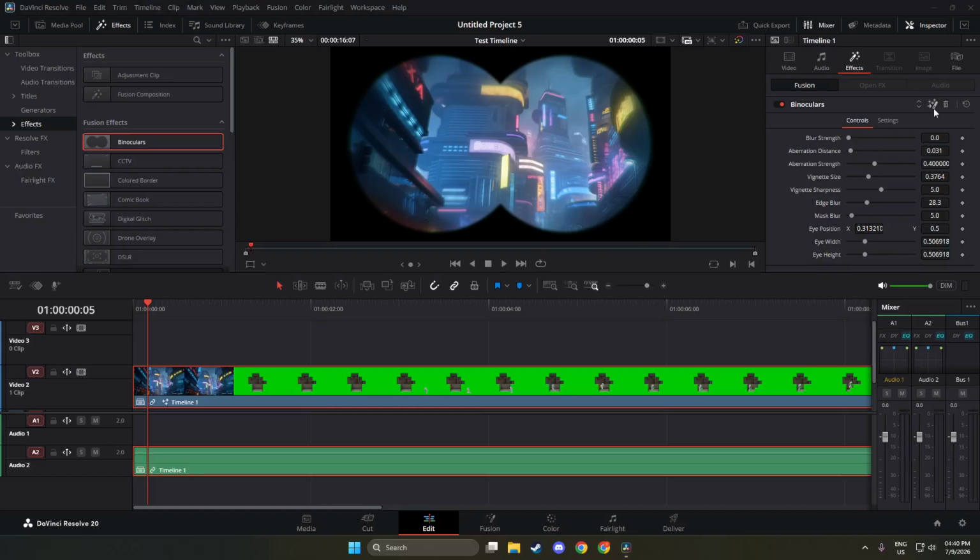Now you know how to manage effects in DaVinci Resolve. Whether you choose to delete or disable them, you have the tools you need to customize your clips effectively. This skill enhances your editing capabilities, allowing for a more polished final product.